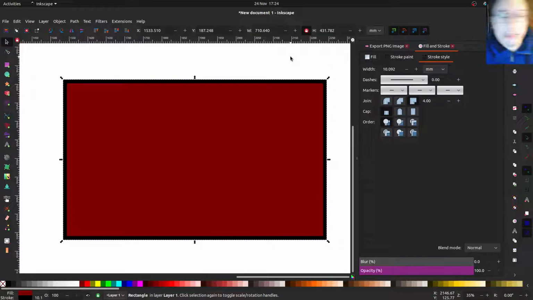So I've created a red square. In exercise number two, I ask you to create a star using the stars and polygons tool on the left hand side. And I've asked you to create a yellow star with stunning obvious eyes. So I'm going to do that for you now.